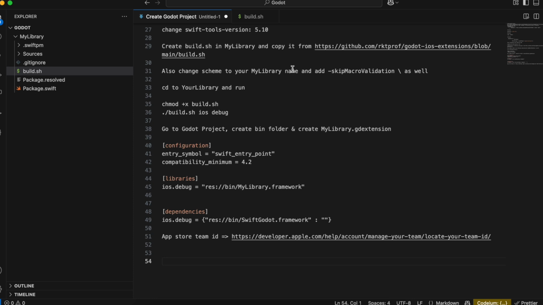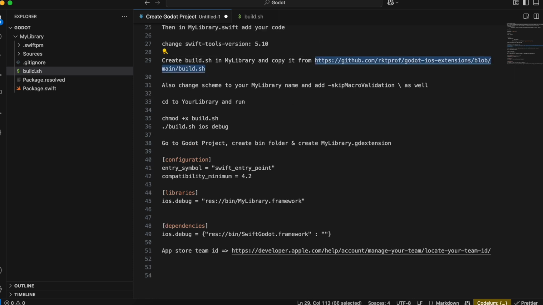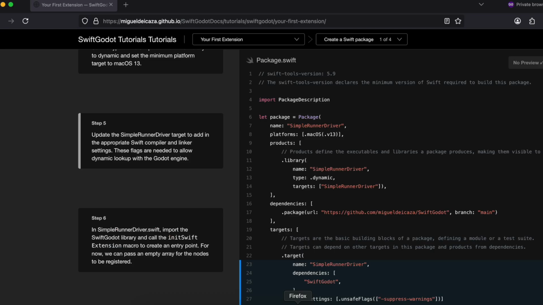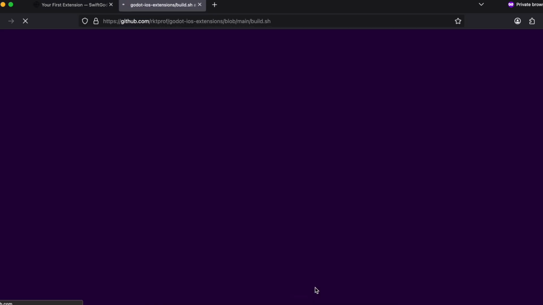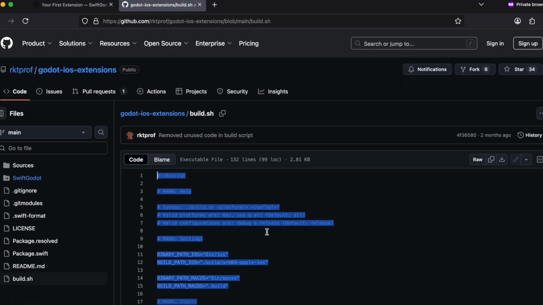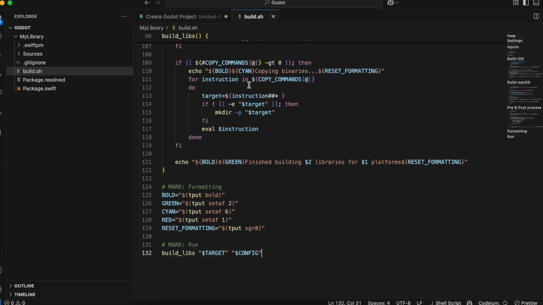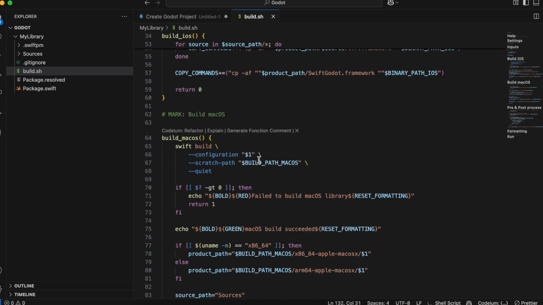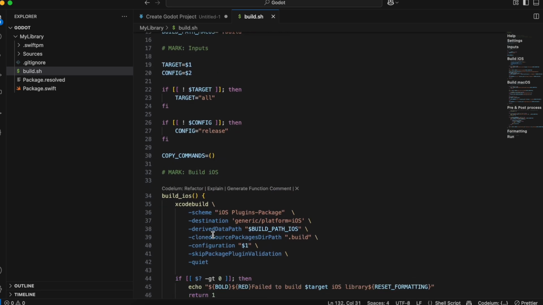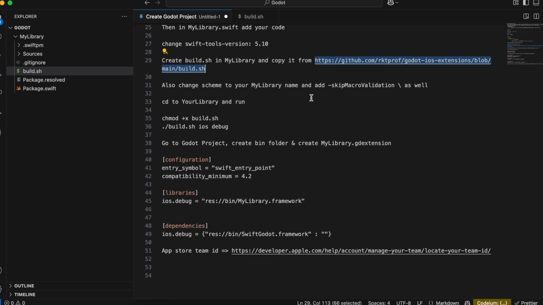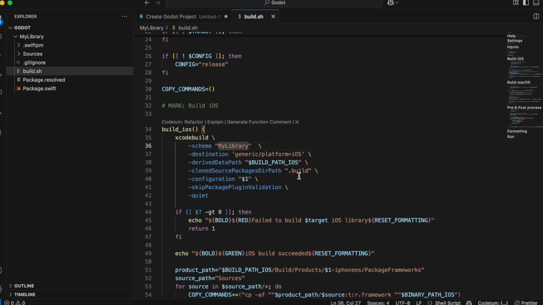Okay, then we need to go to this particular URL. So from this we will have to just copy the code. So I'll just go to this URL and I'll copy everything from this build.sh file, and I'll just paste it over here. Then I'll just scroll at the very top, and here inside scheme I will just name it as my library. And you have to add one more thing of skip macro validation. So again I'll just copy this and I'll just paste it over here.